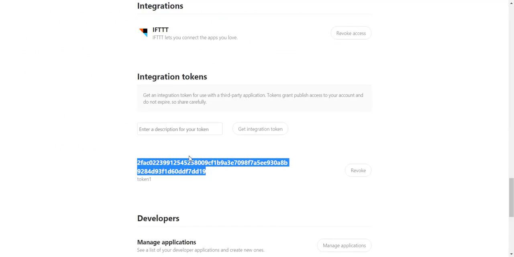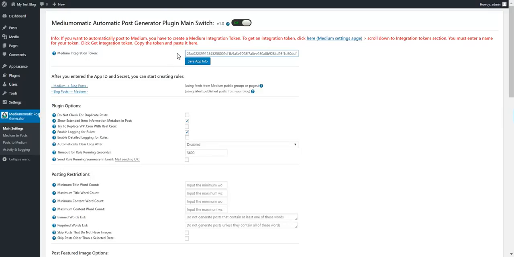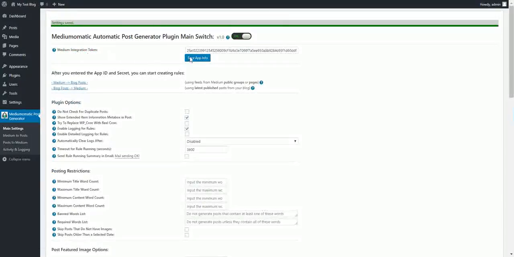Beware that this integration token is like a password, so keep it safe all the time. Also, don't use this anywhere, because I will revoke this integration token after I finish this video. Okay, so let's save the settings. We see the settings saved. The plugin is set up already for posting.